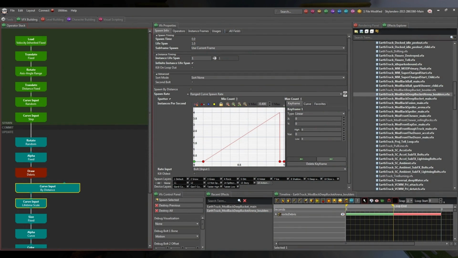The spawn rate info is where the max number of 4 boulders is set. Also, the spawn rate curve is being driven by the vehicle's speed. No new boulders will spawn while the truck is stopped, and the rate increases as the vehicle speeds up. You'll probably be losing a lot of boulders out of the back as you race around.